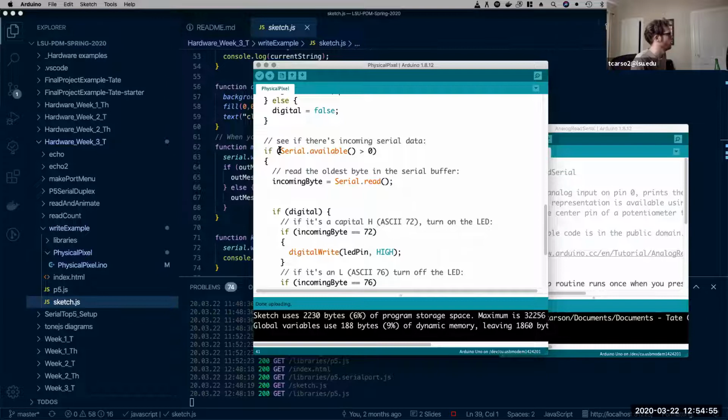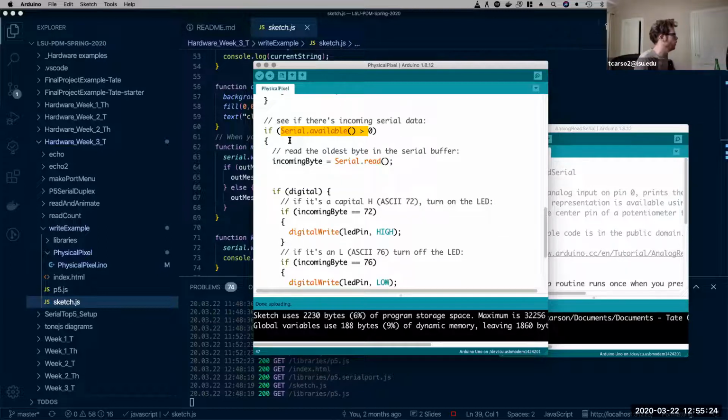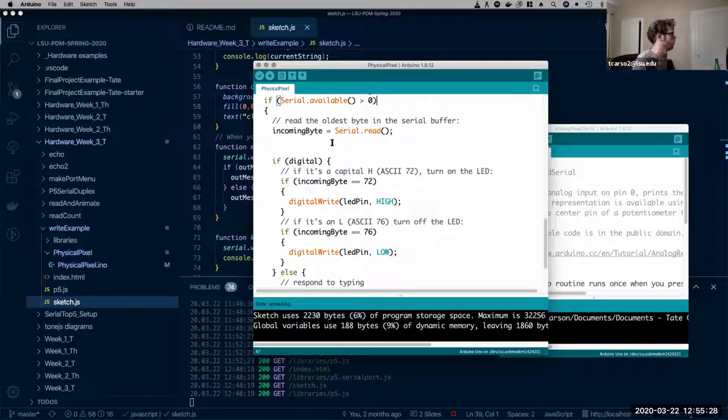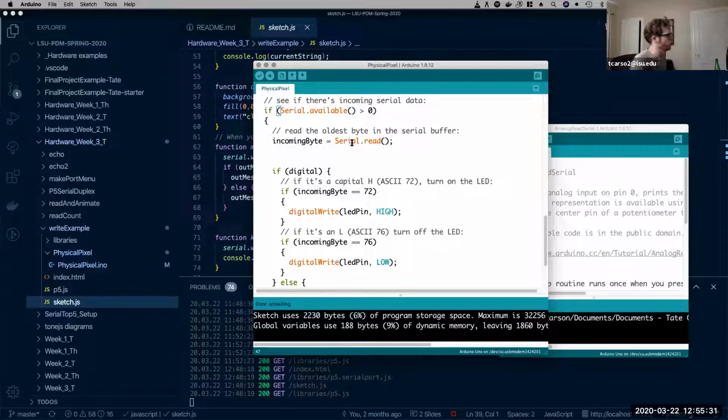So down here, this is a method on the serial object that's saying if there are things in the serial buffer, the way that you know is if it's greater than 0, then something is actually happening. And so this is what you can do, because you don't want to do any of this stuff if there's nothing in the serial buffer, because there won't be anything to read. So you're saying if the serial is available, if it's greater than 0, do all this other stuff. Set the incoming byte to serial.read. So we're reading information from P5 with this.